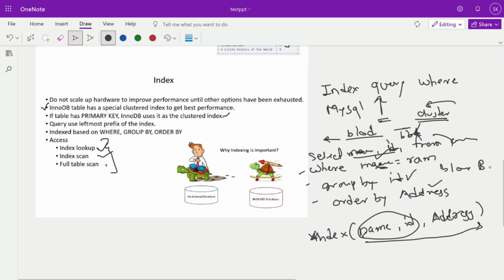We need to find out B positive people. So blood group is not in the index columns, or no new index is added here. So that time the whole table needs to be gone through. That's a full table scan.